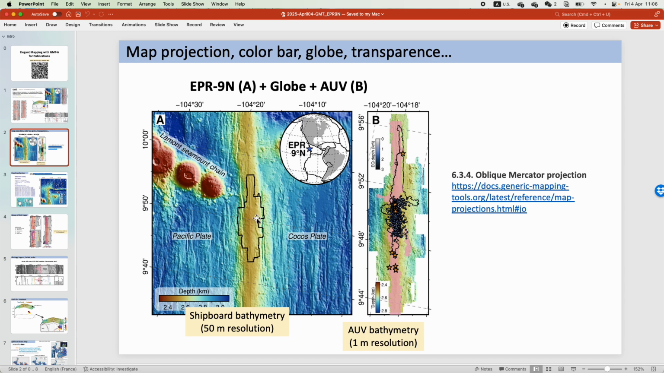There are two things. Panel A is the bathymetry map, and the second is the globe. I know some people struggle with this globe when they are doing mapping. Panel B is the AUV map. Normally when we do the mapping, we give longitude, latitude, and the left, right, top and bottom. It's very complicated because you have to know the longitude and latitude.